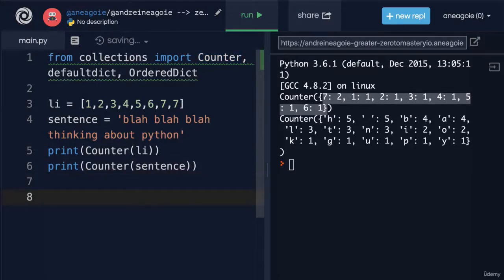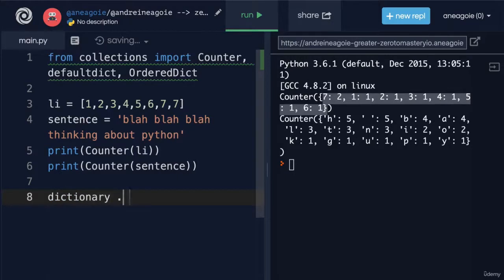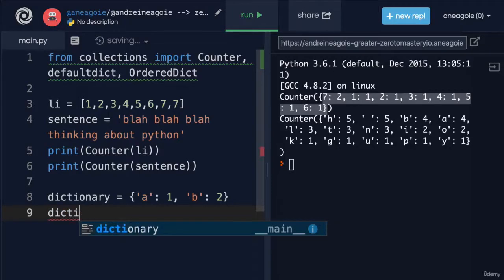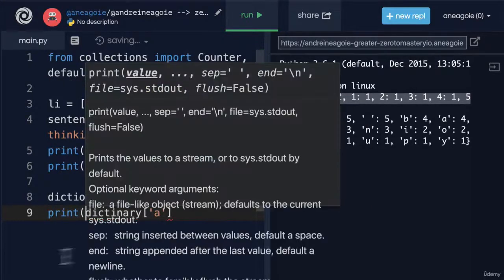What about the next one? Default dict. God, that's a really hard word to say. All right, so let's say we have a dictionary here, and this dictionary will have, well, a very insignificant dictionary. We'll have A1 and B2. What a simple dictionary. Now in here, I can say dictionary dot or bracket A, and I'll be able to grab the value, right?